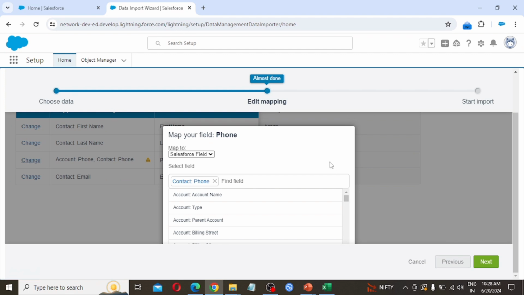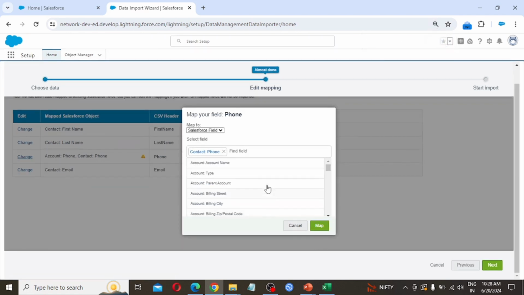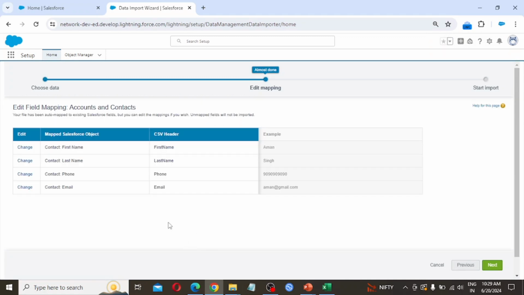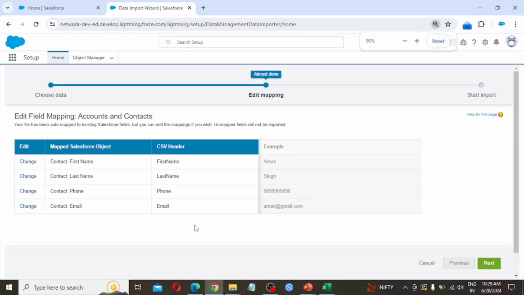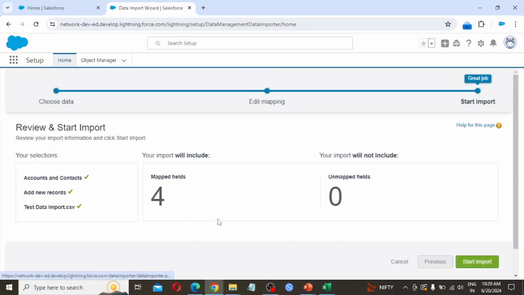And some of the time it's not showing the below buttons, so just press control minus, you are able to see the below buttons. Click map, then contact phone is mapped with our Excel file phone, contact email is mapped with email. Click next. 4 fields are mapped and 0 unmapped fields. Start import.